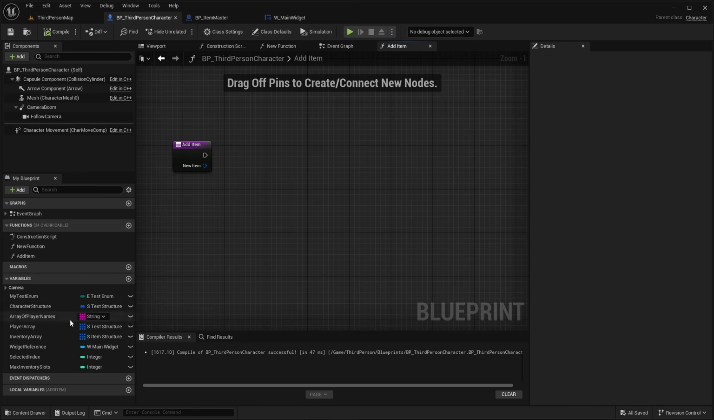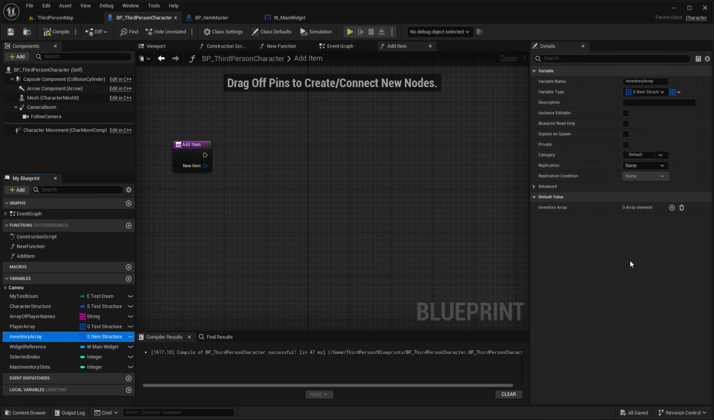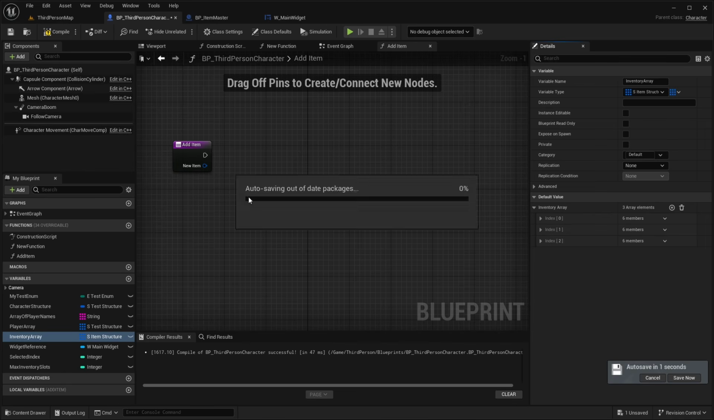So first things first, let's actually select our inventory array, and we're going to give this 3 array elements. So we have index 0, 1, and 2. So we have a total of 3 different array elements. Now the reason why we want to have these array elements is because we're going to set them rather than add array elements. So it's sort of like setting a cap on how many slots we have in our inventory.